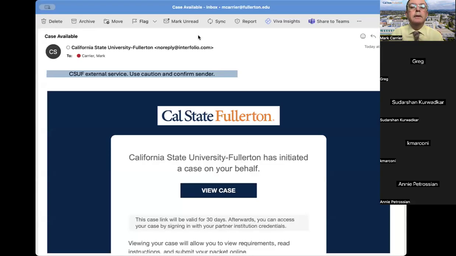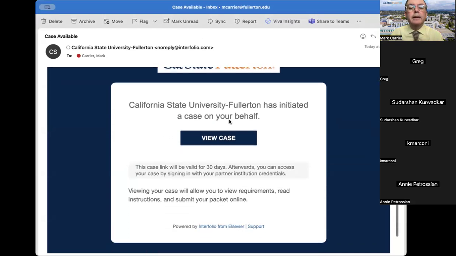So let's see here. I should be showing the email that I got from my hypothetical case. Let me show that to you. Here we go. This is the email from Interfolio. It's saying that Cal State Fullerton has initiated a case on your behalf. And there's a big blue button here that you would click on to go to the case.